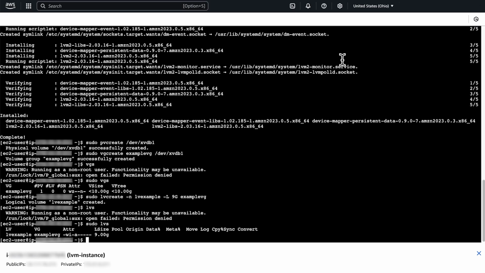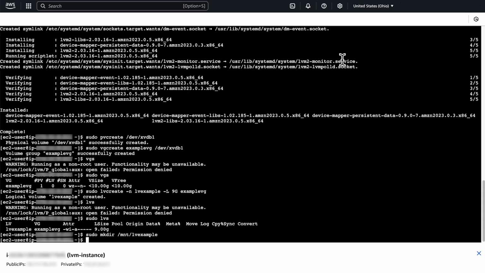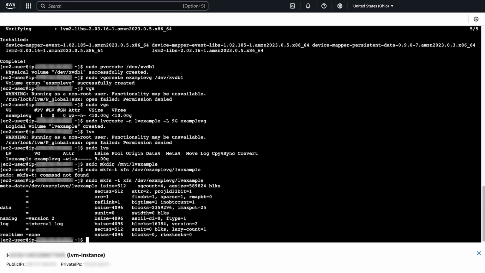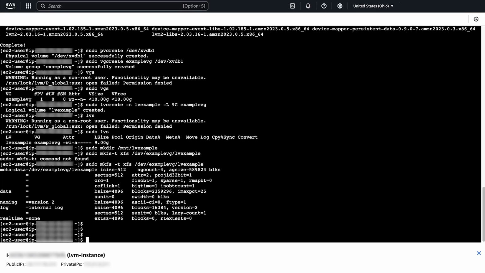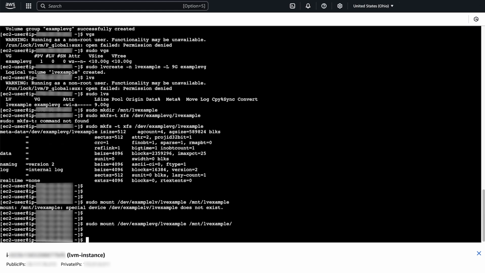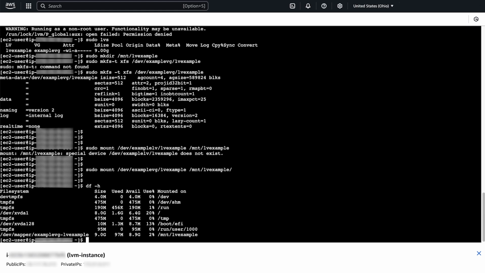Now, run the mkdir command to create a mount point for the logical volume. Then run the mkfs and mount command to create and mount the file system. Note, in this case, I am creating an XFS file system. Now mount the file system. Run the df -h command to see the mounted file system.